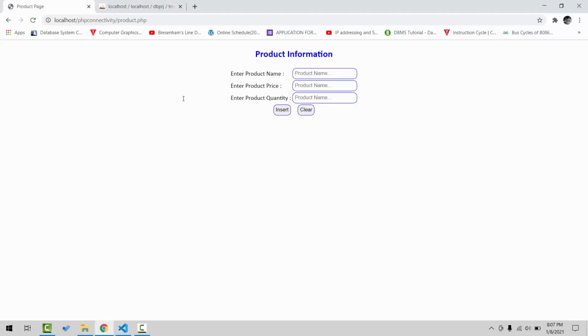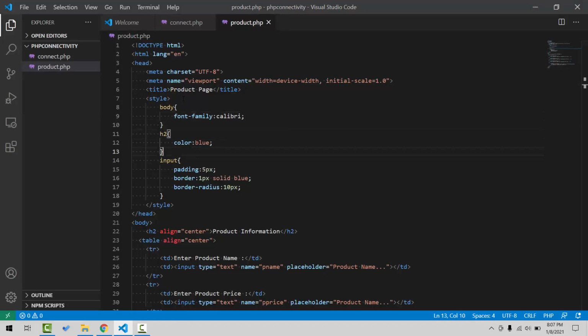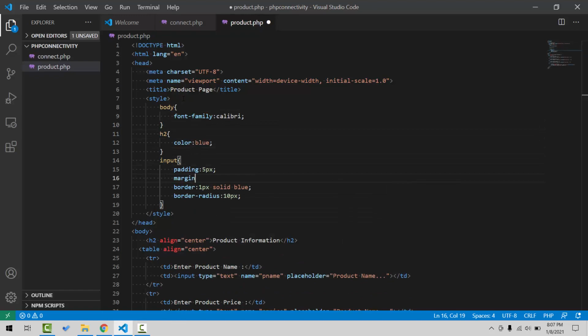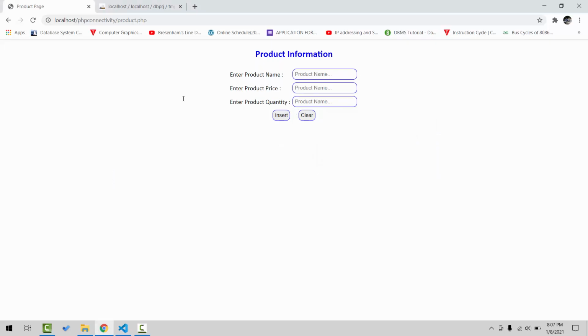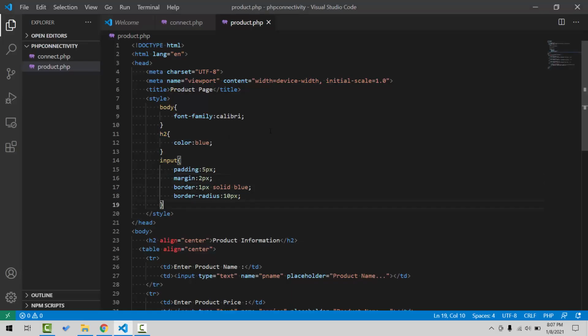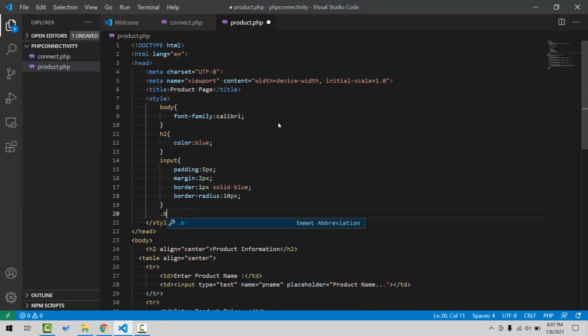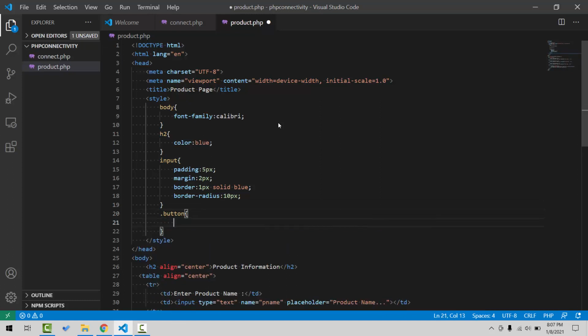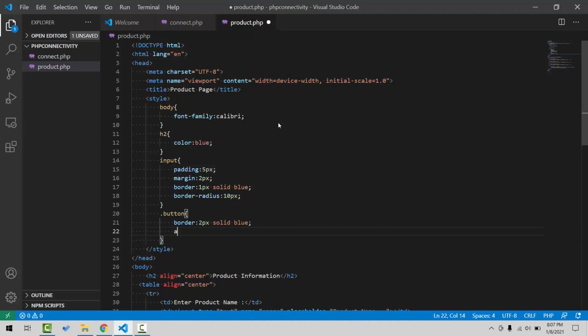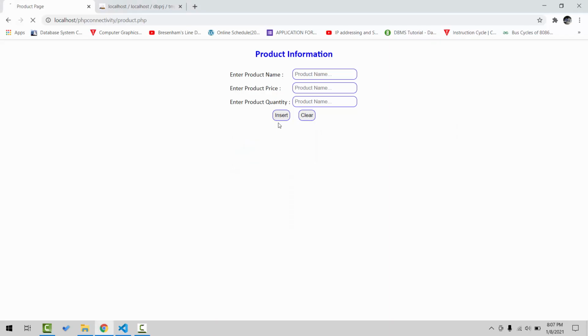So that font is applied here. I will also add margin, that is 2px, so this page will look nice. Here for these two buttons I will add some code, like .button, and for this button I will add border: 2px solid blue. Then let us see one by one.